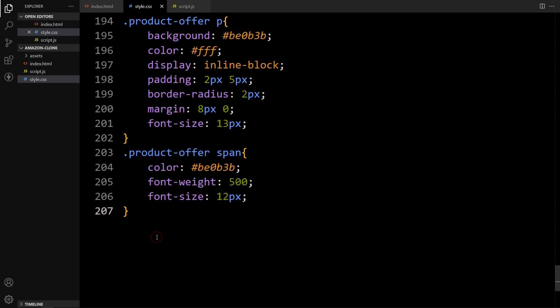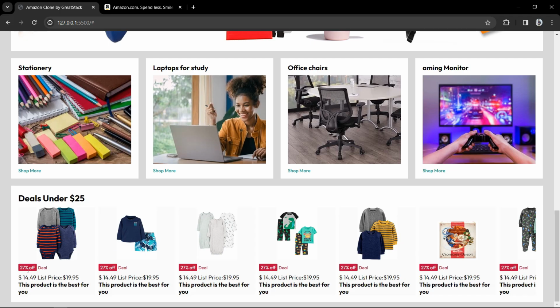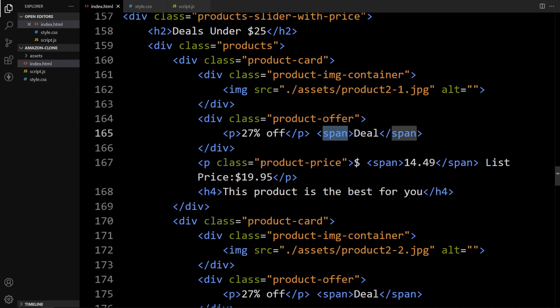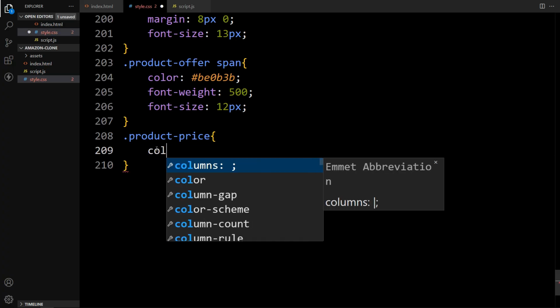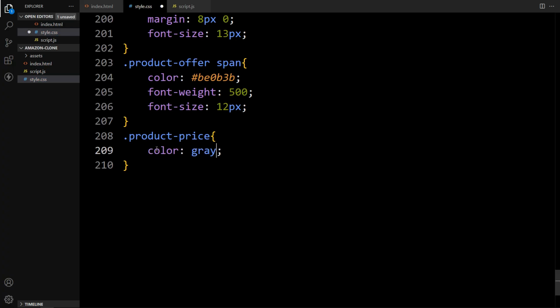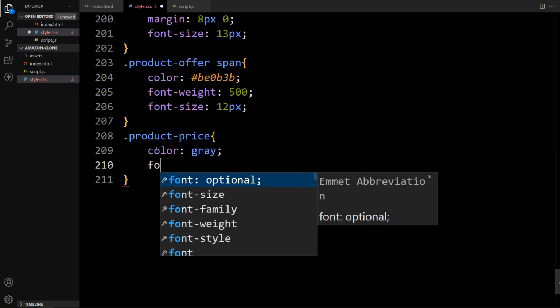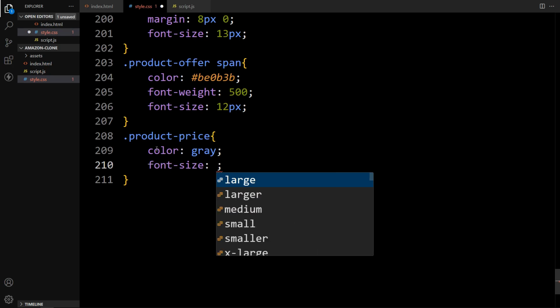After updating this, come back to the web page. You can see this red background for this 27% discount and this deal. After that, let's come back. Here we have the class name product price. So we will add the CSS properties for this product price. Write this class name here, and here we will add color gray. Then we will add the font size 13 pixel.